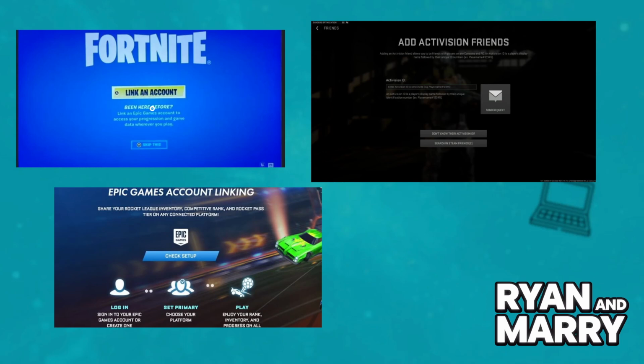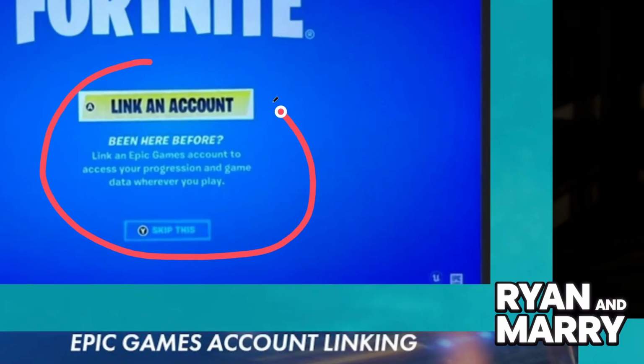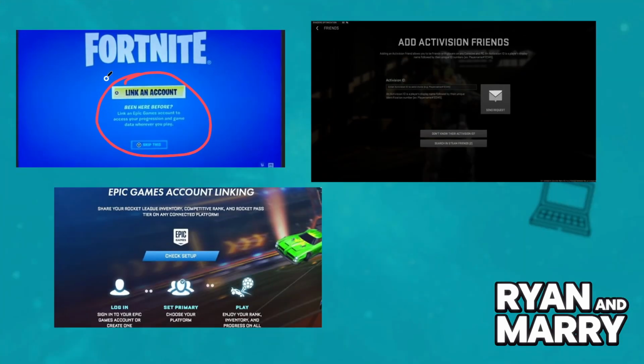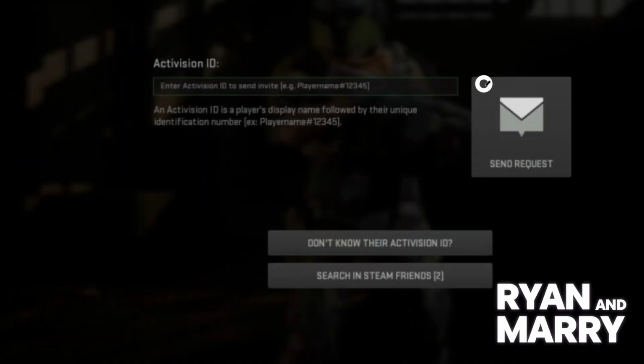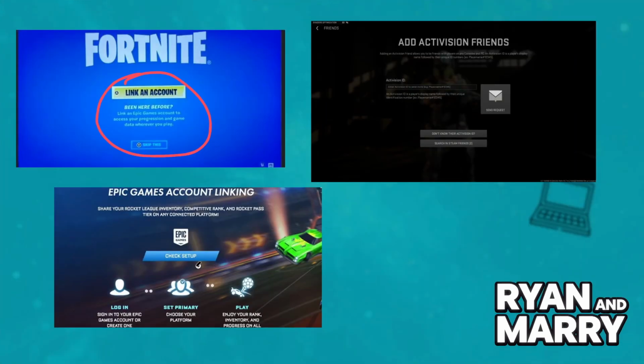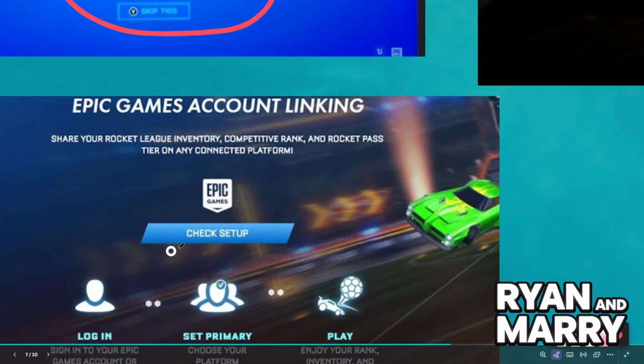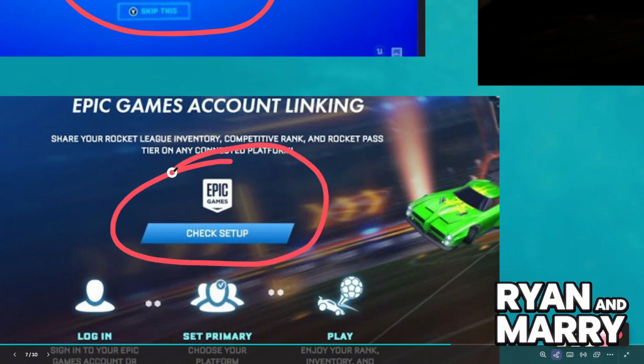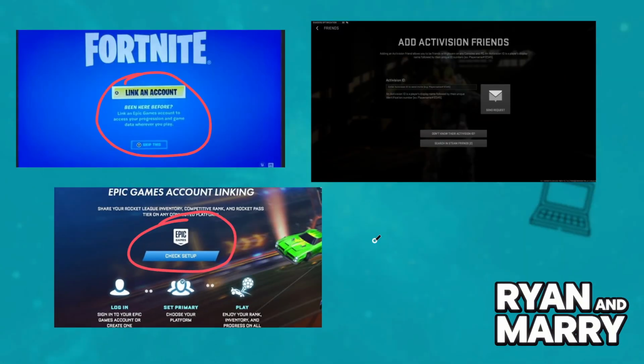Example by games. Fortnite: Link your Epic Games account, then add friends via Epic ID. Call of Duty: Use Activision IDs to add friends cross-platform. Rocket League: Link to Epic Games and use their ID to add friends.